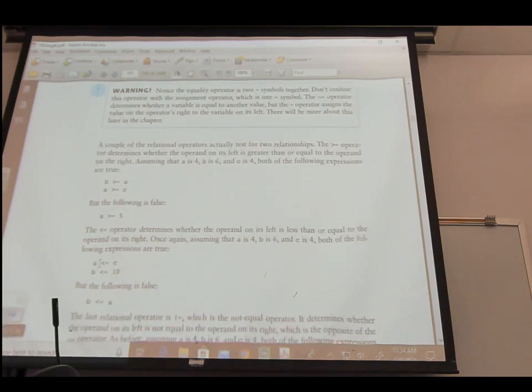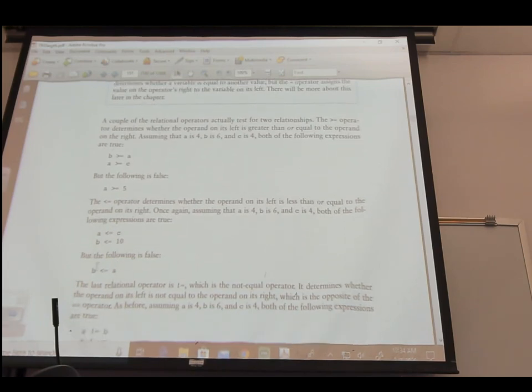Same difference. B less than or equal to 10. What's B? B is 6. Is 6 less than or equal to 10? Yes, so that's true. But this one will be false: B less than or equal to 4. Is 6 less than or equal to 4? No, it's not less than and it's not equal to 4.